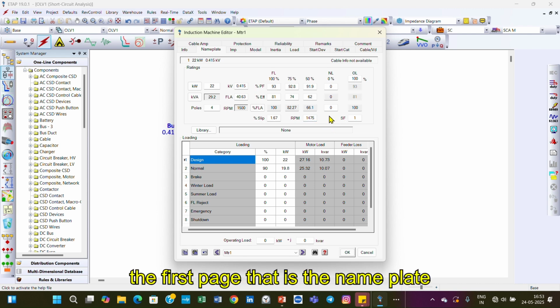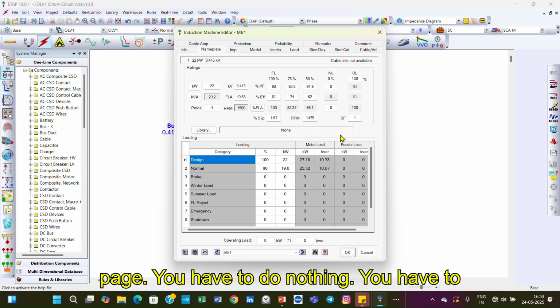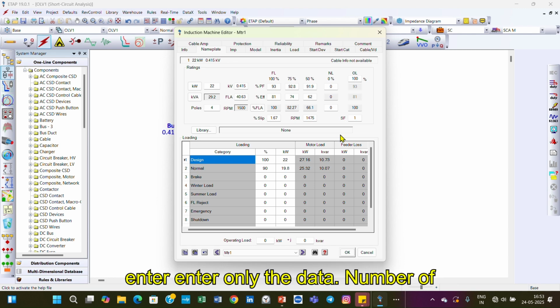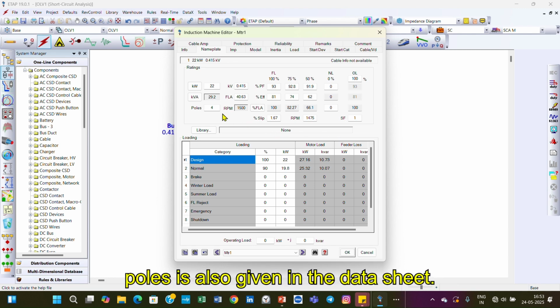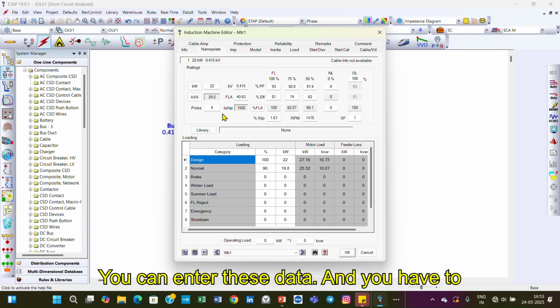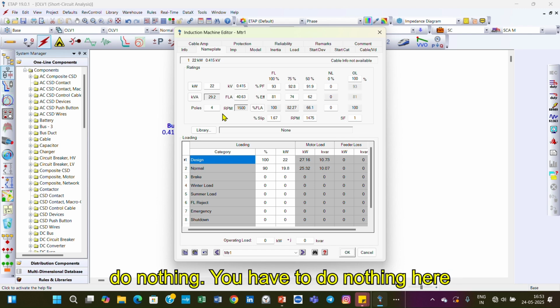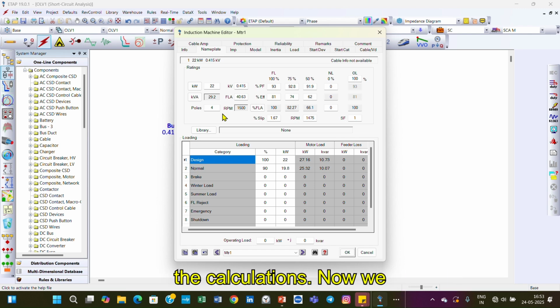This is the first page, the nameplate page. You have to do nothing, you only have to enter the data. The number of poles is also given in the data sheet. You can enter this data, and you do not have to do the calculations here.